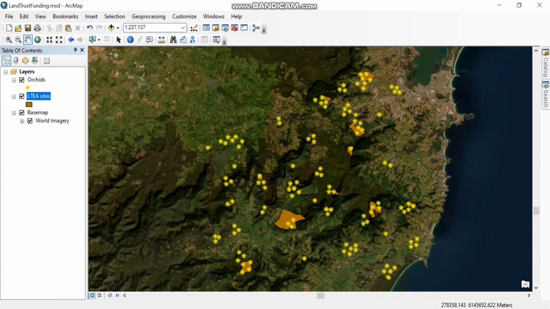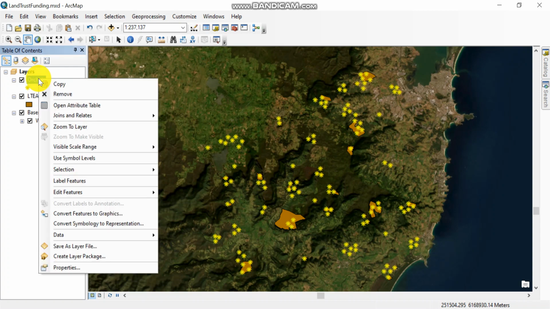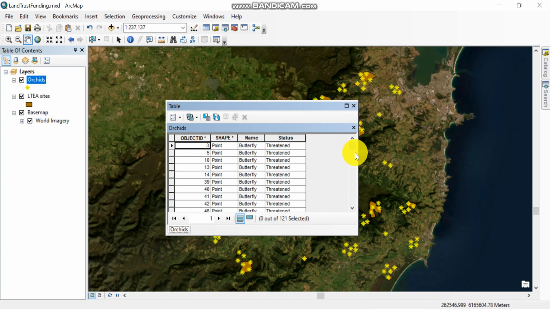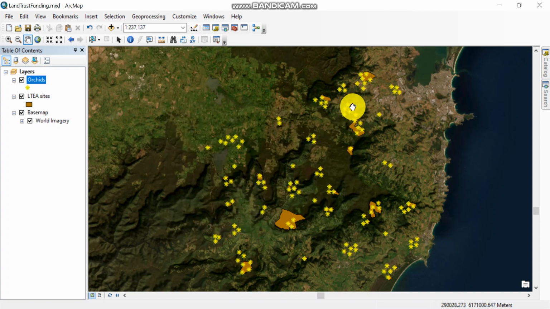Okay, ArcMap has been opened and there is a map which contains orchids, which are symbolized by this sign, and then there are LTE sites as well as a base map of world imagery. If we click on it and open its attribute table, this is the table, so we can check it from here, but we want to query. So let's move towards our first query method, which is use of the find tool.